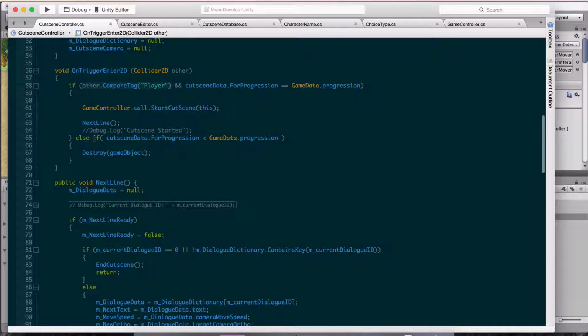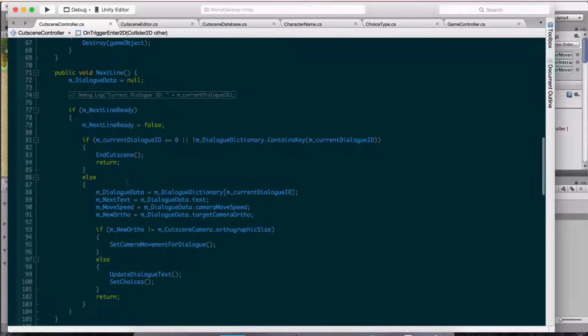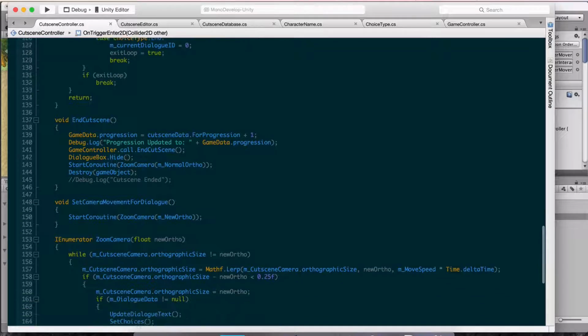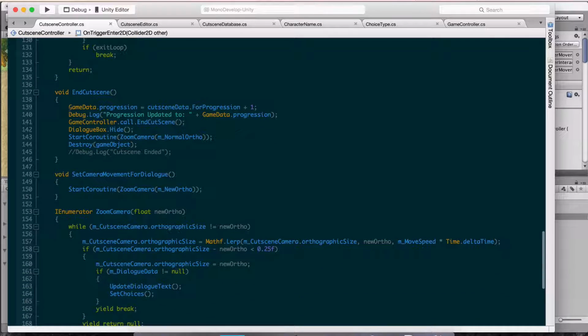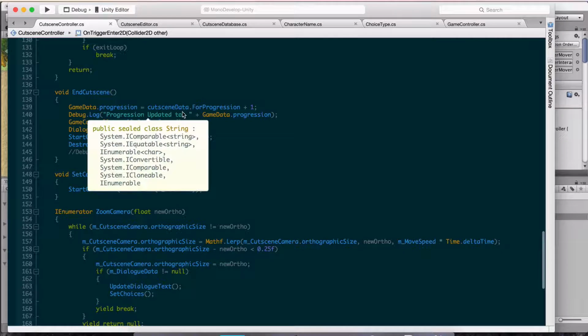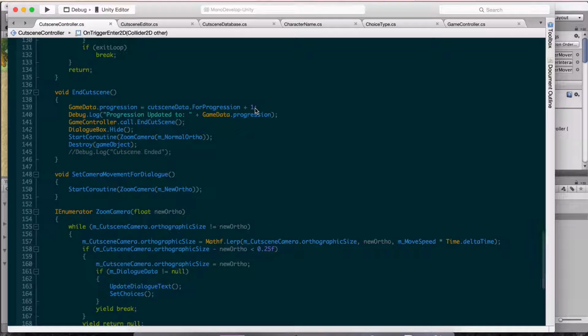And then I also have this check here to say, is the cutscene for progression less than the game's progression? So if the game's progression is at like 10 and this cutscene's at 0, there's no need for this cutscene anymore. So if that's the case, I just destroy it. I also changed the way I do the end down here. I have game data.progression equal to the current progression of this cutscene plus 1. So I'm just saying we're done with this one, so add 1 to the progression and move on with our lives.